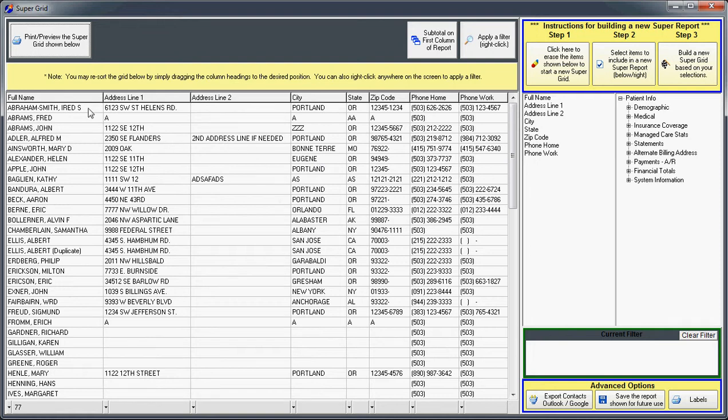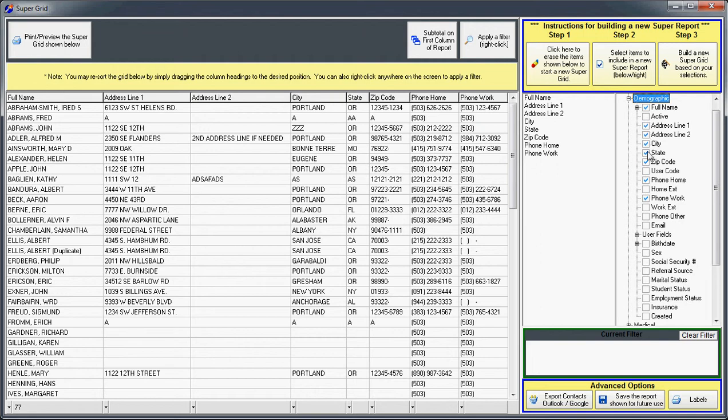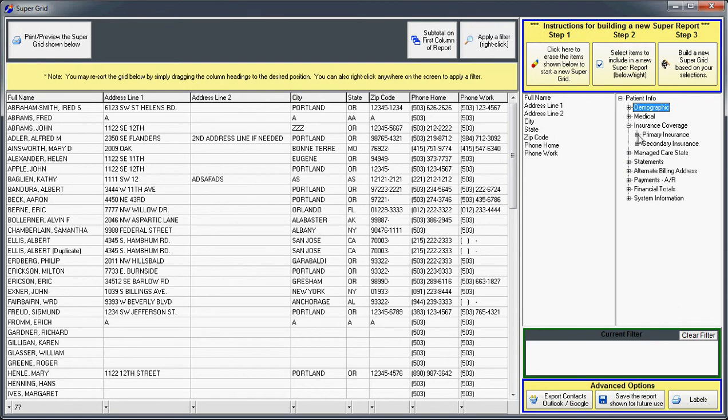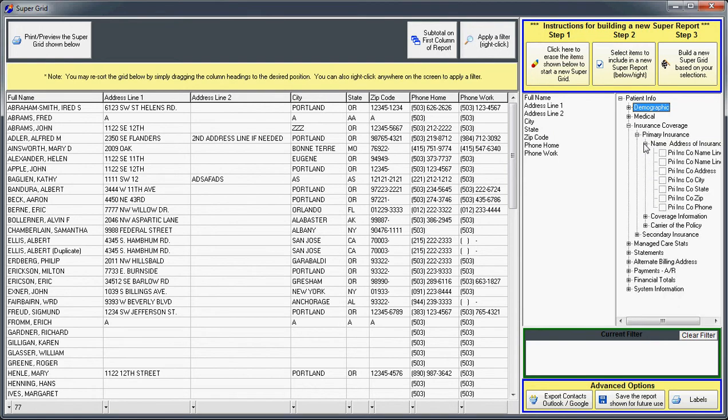First, these columns that appear in the super report, and any columns that you want to appear in the super report, can be chosen from this screen over here. Demographic information such as full name, phones, birth dates, various marital status type of things, medical information, the provider, diagnostic codes, facilities, referring physicians, insurance coverage information, primary name and address, the name of the insurance company, etc.